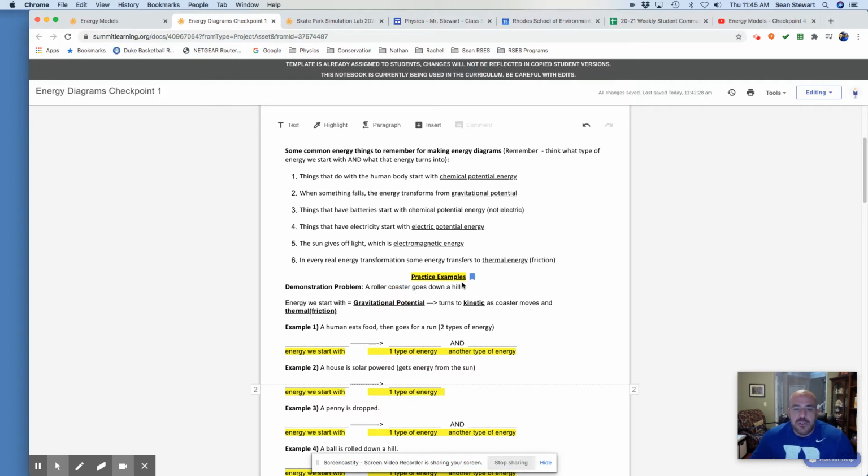When the roller coaster is going down the hill, well, the gravitational potential energy is going down because it's not as high in the air now, but it can't disappear, so it turns to something. So to show it's turning, we put an arrow, and then the car is moving faster and faster down the hill, so that is kinetic energy.